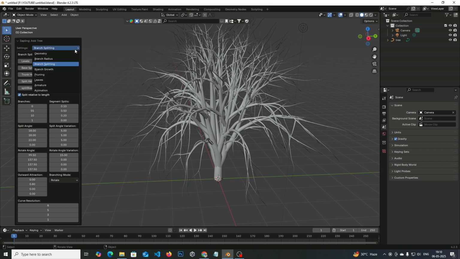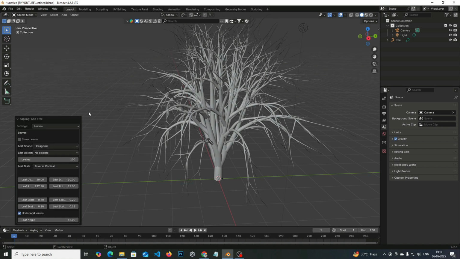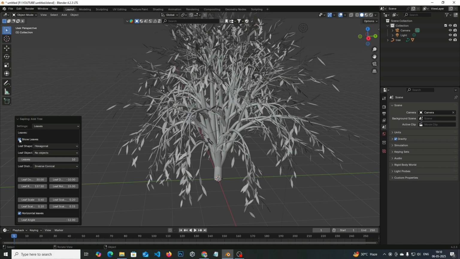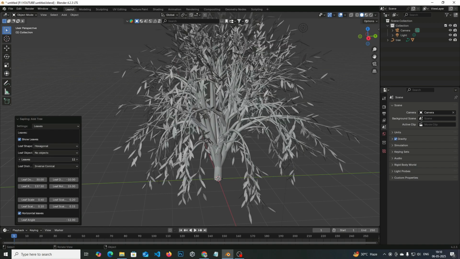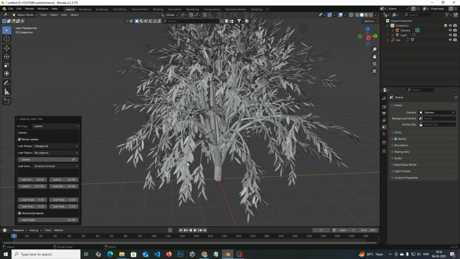Now switch to the leaves tab. First of all, choose a small number of leaves, maybe 5 or 10, and then check the checkbox Show Leaves. This is very important because if you show too many leaves at once, Blender might crash. So go slow and keep it light. Now you can increase the leaves, maybe 25.